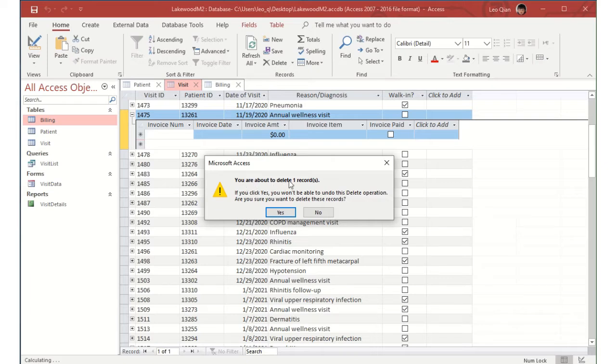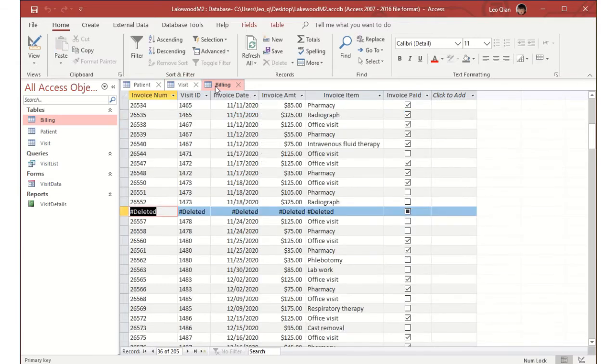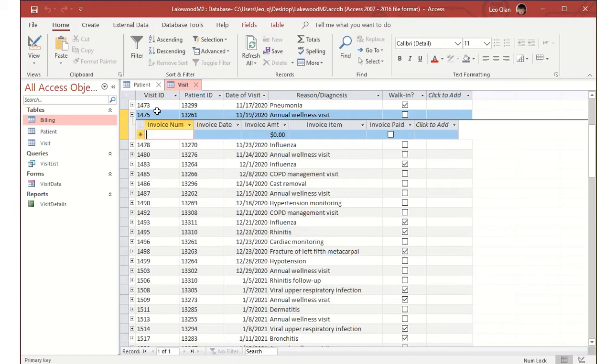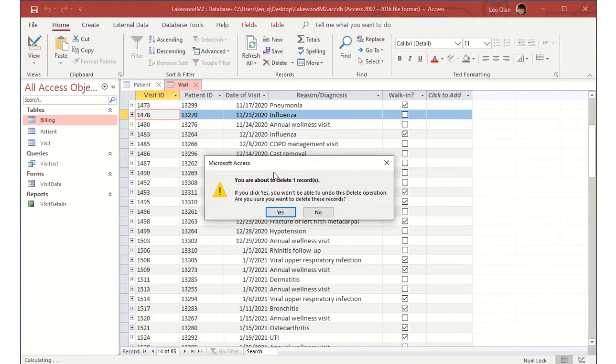Now you're about to delete one record. I say yes. Now if I go to the billing table, you see this one is gone. All right, I close the billing table. Now if I come back to 1475, it has no related record in the billing table anymore. I click it, I delete it. Yes, it can be deleted.